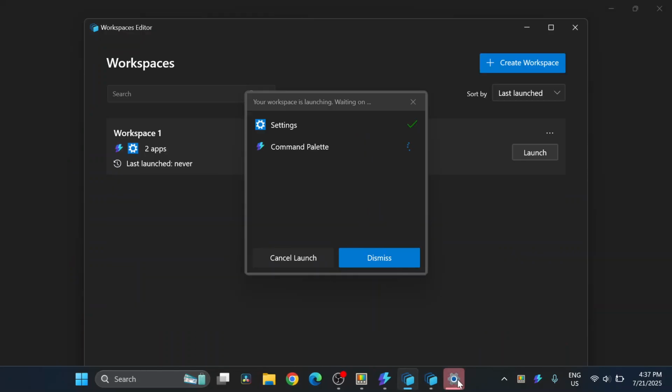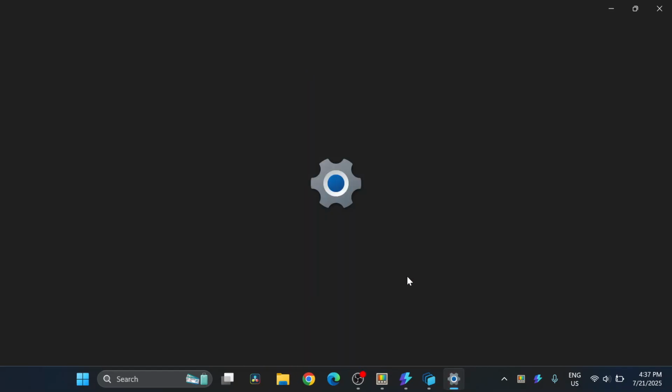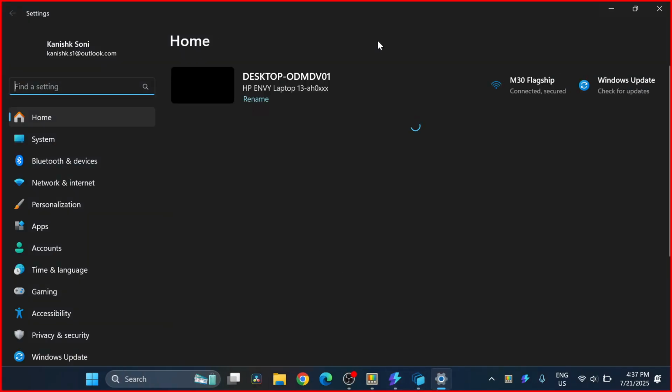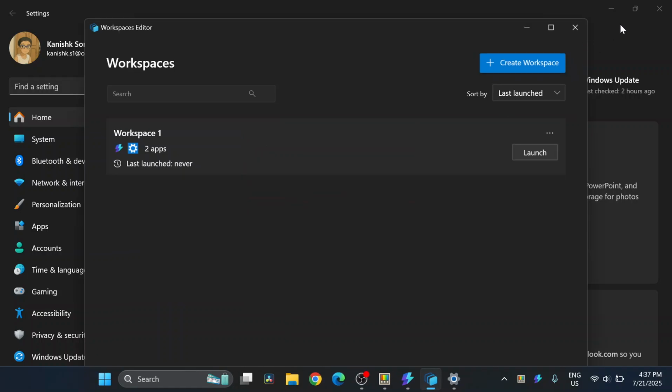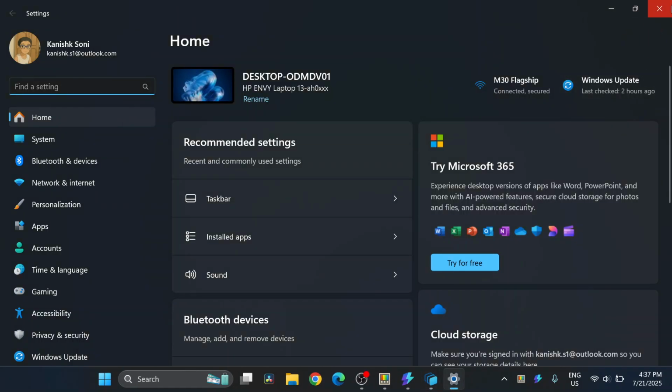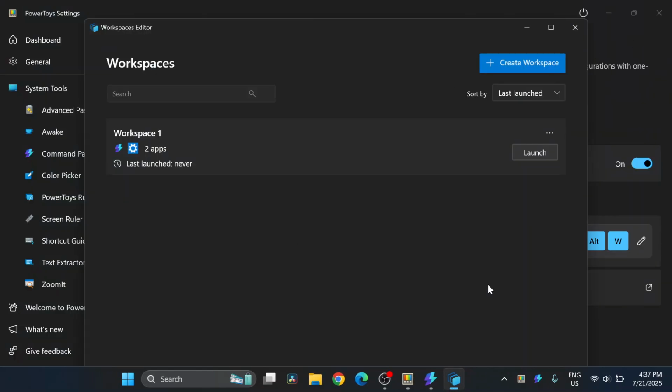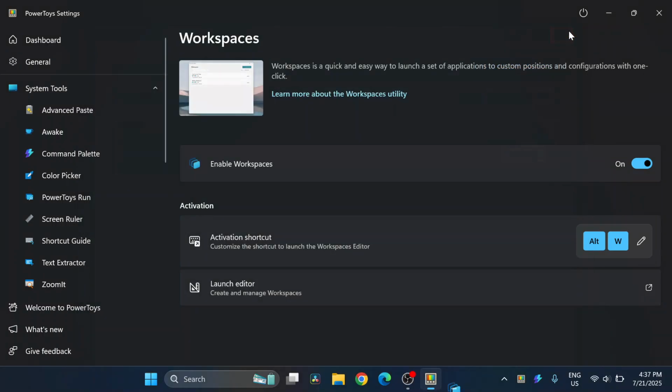Okay, it just opened the Settings app and the Command Palette app. So what we can do is cancel it and close it up, because I never use this thing. Just close the Command Palette and Settings. And this thing is also nice because it works. This also works.